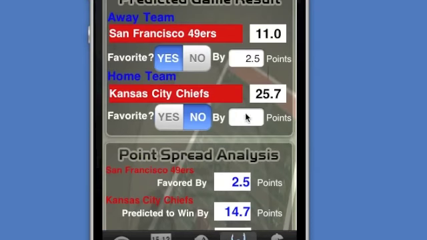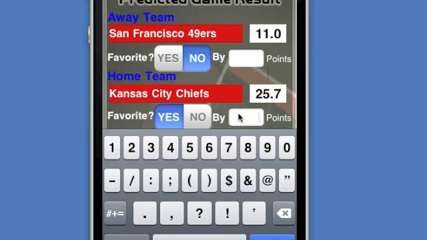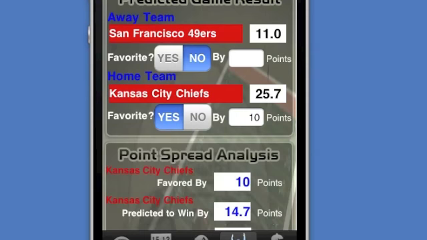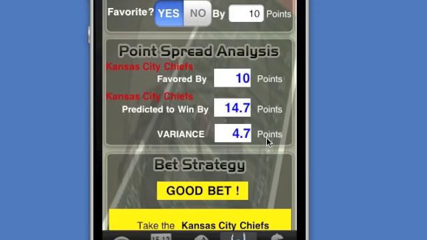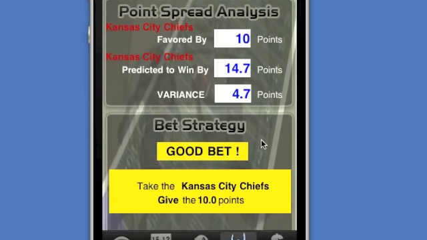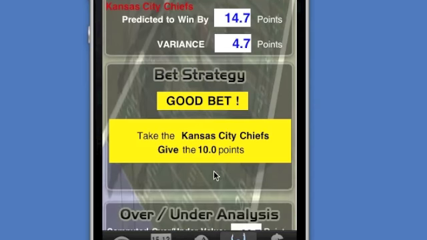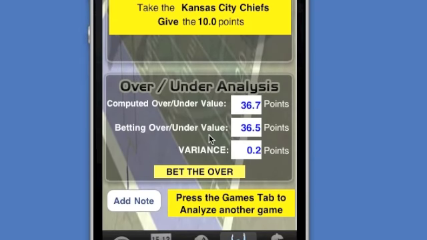But for instance, say the spread changes and the spread is 10 points. You press done, and the spread will be 10 points, and now it's a different kind of bet. The variance is only 4, so it's only a good bet. We can also do an under-over analysis, and you can change the point spread on the betting over-under.